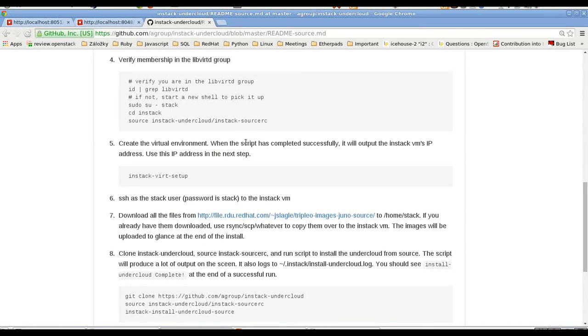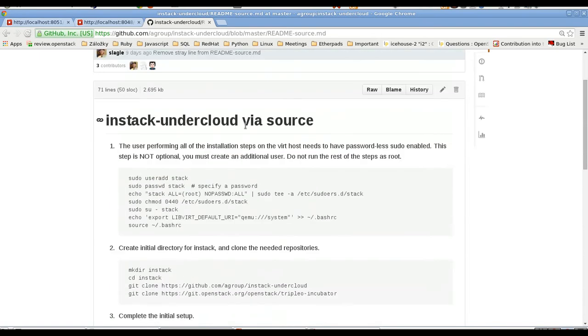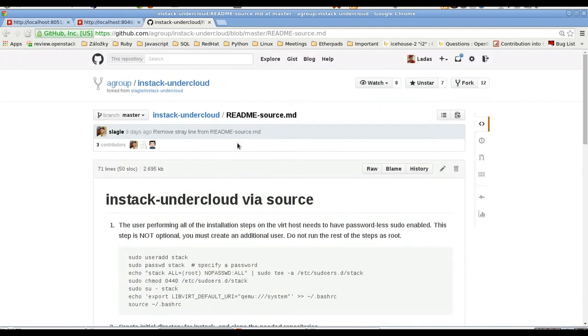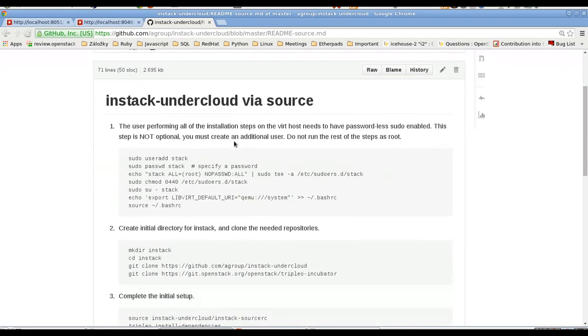Hello, I'm Ladislav Smola. I'm a Red Hat engineer and I will show you how to deploy OpenStack using Instack. The main difference from the previous video will be deploying of the storage roles and some advanced UI features.